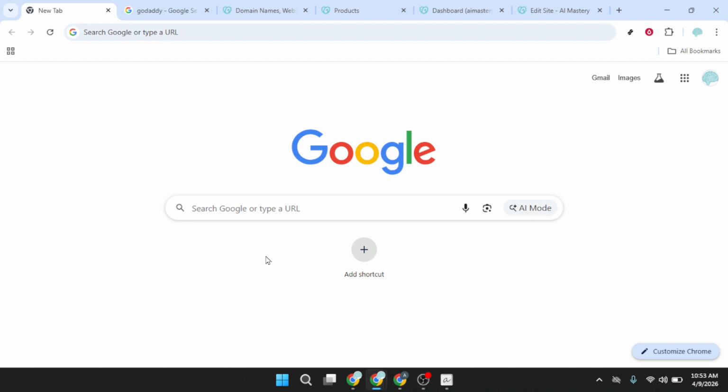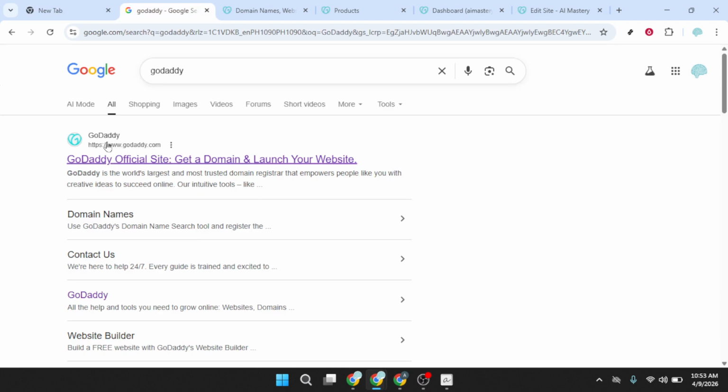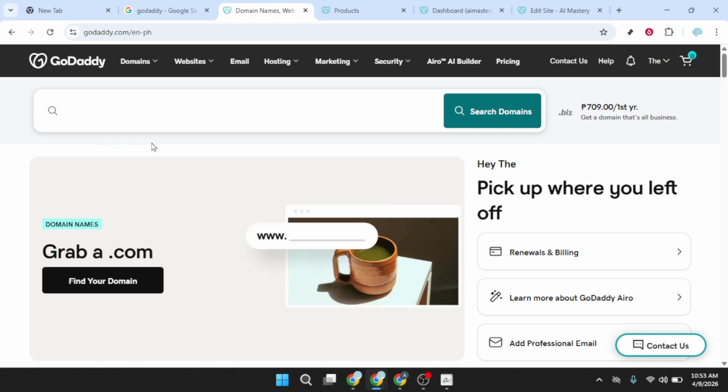Begin by opening your web browser and heading to Google. In the search bar, type GoDaddy, then click the official GoDaddy website in the results. Once you're on the site, sign in to your account. Use only your own credentials and keep them private. If you have two-step verification enabled, complete that as well so you can access your dashboard.